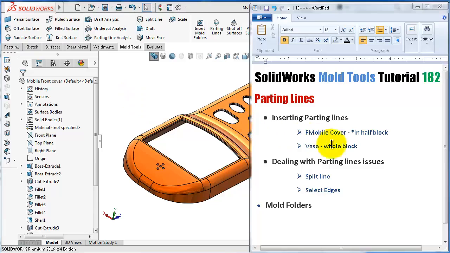The first case is the mobile cover, where the product is in one block. And the second example will be the vase, where the product is lying between two small blocks. And then we will have a look at some parting line issues and how to solve them, how to select the edges, and have a look again at the mold folder and how it changed.